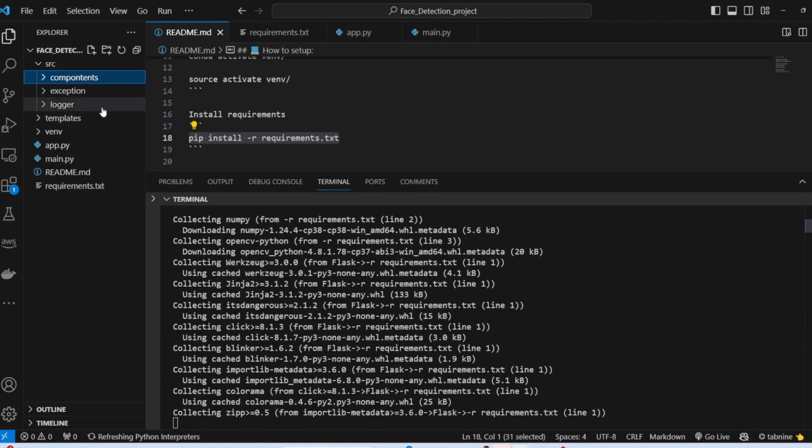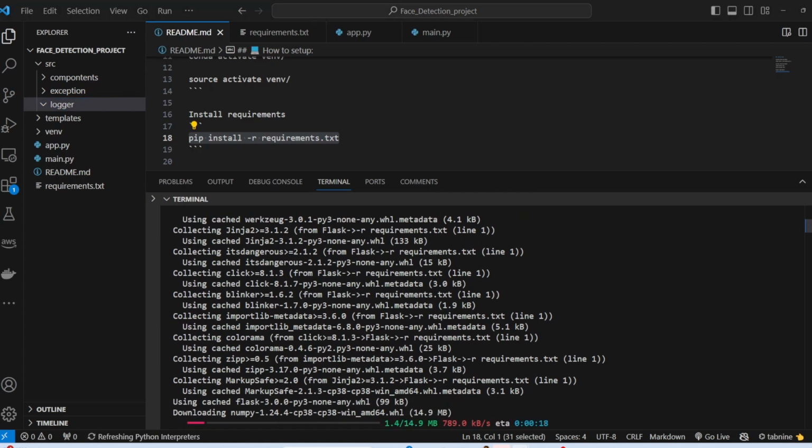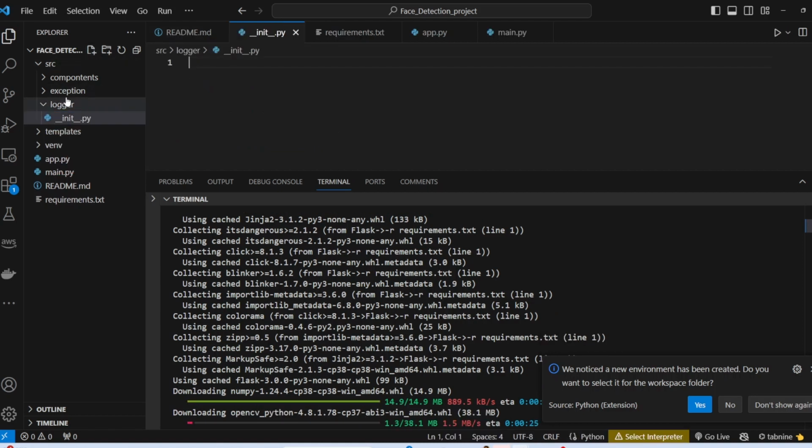Okay, now let's start with the logger file. First of all, under the logger file, I'm going to create a file called __init__.py. We need to create the file first, so let me create the __init__.py file. This is the file that we are going to create under our logger folder.